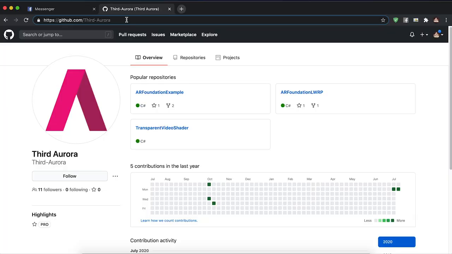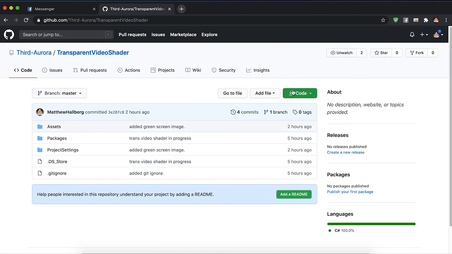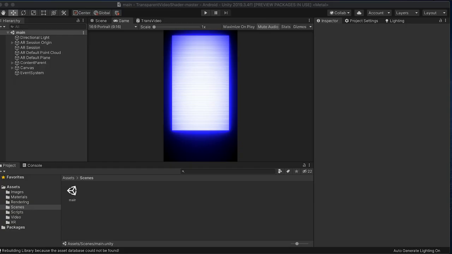Okay, so the first thing we're going to do is go to github.com/third-aurora. I'll put the link to this down in the description. But go to repositories and you're going to see transparent video shader. I just put this up 2 hours ago. Code and download the zip, and we're going to open this up in Unity. Okay, so once you have this project opened up in Unity, double click the main scene.